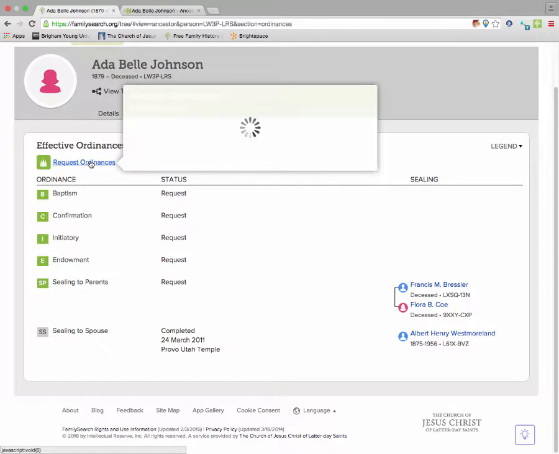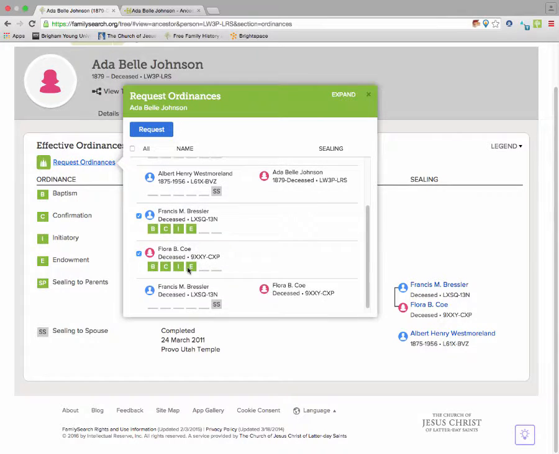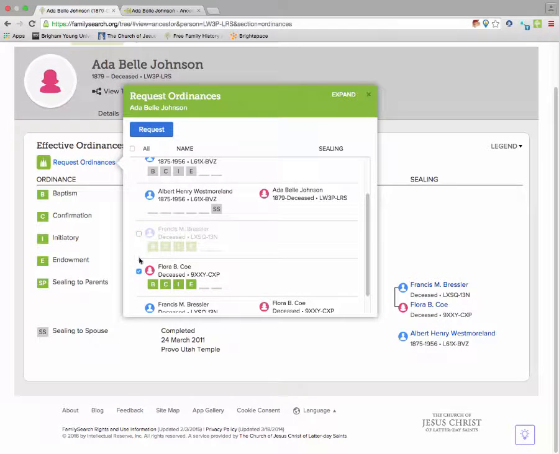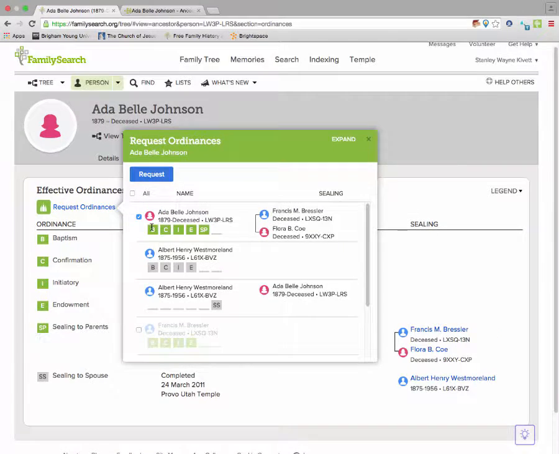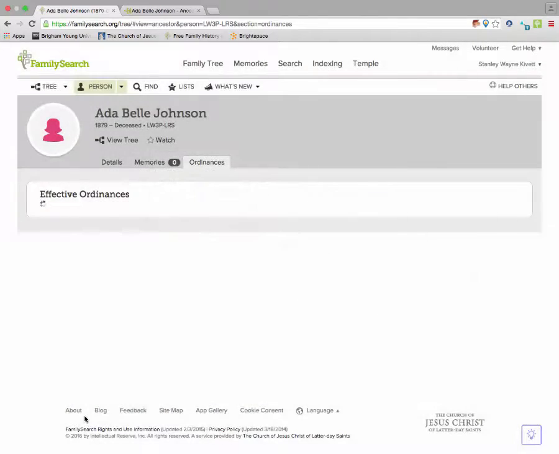I'll request the ordinances, and what's interesting is we've got her parents added in there, but I haven't interviewed them yet, so I'm not going to request them. I need to interview them before I take them to the temple. So I simply am going to do Ada Bell Johnson. I'll request it. The rules for the church: don't take famous people, don't do Jewish Holocaust victims, make sure they're your relatives, and make sure that if they were born in the last 110 years, you have the permission of the nearest relative. All of those things work for me. I comply. I click Add to Temple Ordinance List.